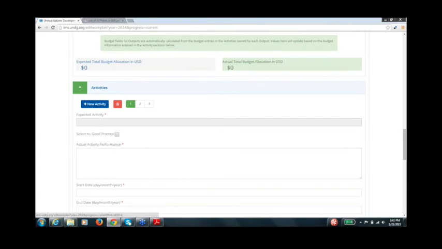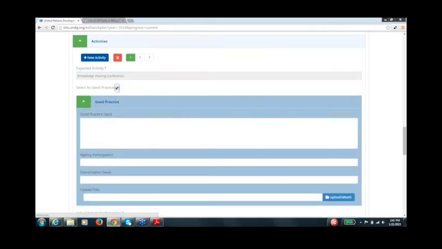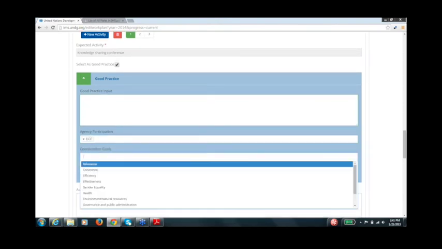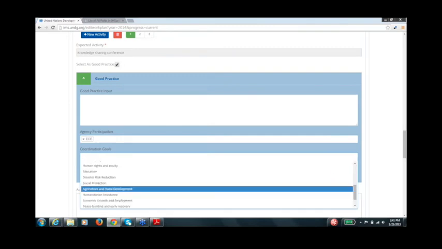All right, so then we have our actual activities for this output, and you can add a new activity. And again, just like indicators, just like outputs, you can add multiple activities, and you toggle through them through the different numbers. And so if we go to our activity 1, your expected activity, you would type what this activity is supposed to be. So perhaps, let's say a knowledge sharing conference, just as an example.